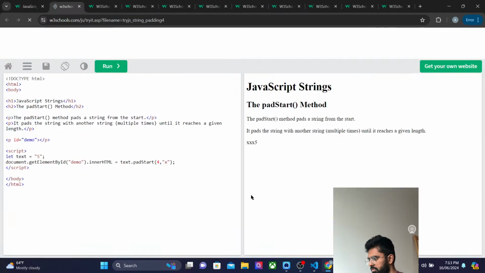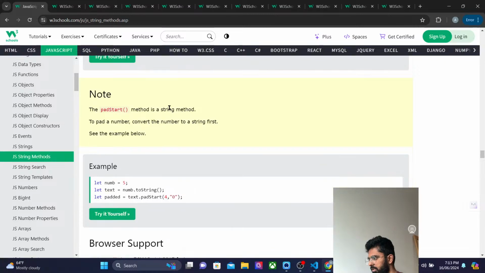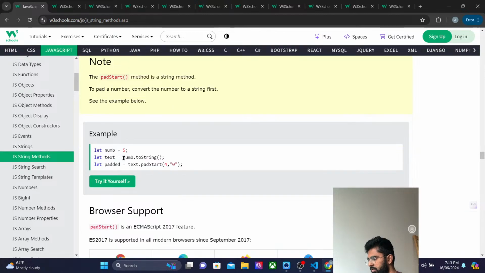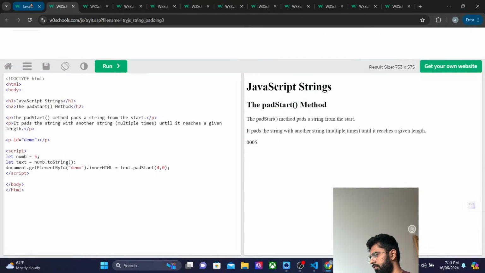So it will show x SSL 5. Very good. The padStart method is a string method. To pad a number, convert the number to a string first, so toString. It will convert the number into a string, and after that it will pad till 4, and it will say 0005. Right, very good.